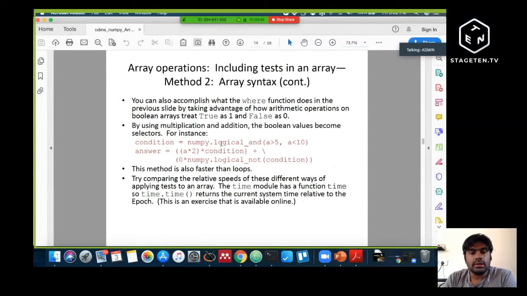yes, here what they're doing. Instead of one and zero, they're assigning true and false. Logical and, A greater than 5, less than 10 is the condition. In a single line, he is writing. So this is much, much faster. NumPy is much, much faster than if you loop.